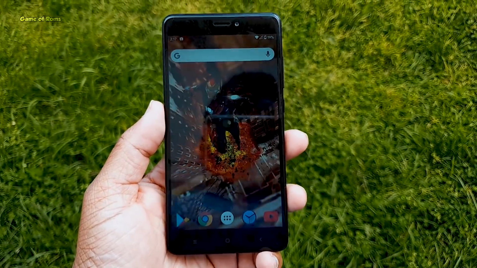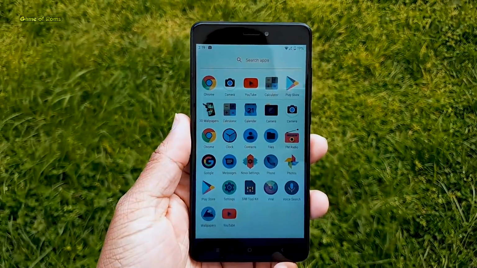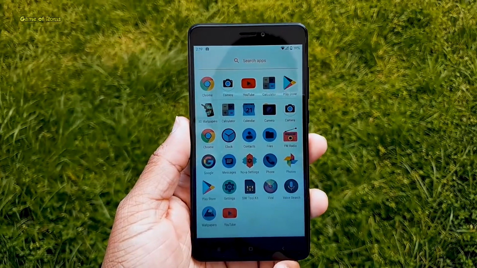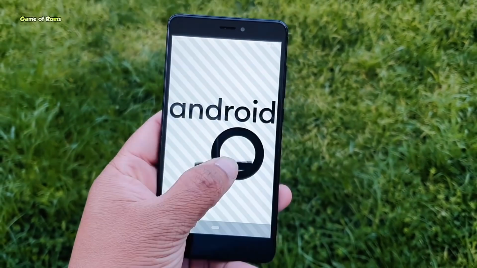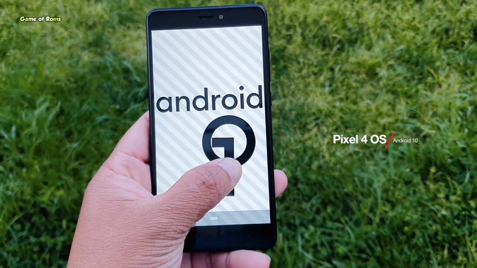So right now many $1,000 Samsung phones are stuck at Android Pie, and here we have a 3-year-old phone, Redmi Note 4, running the latest Pixel Experience based on Android 10.